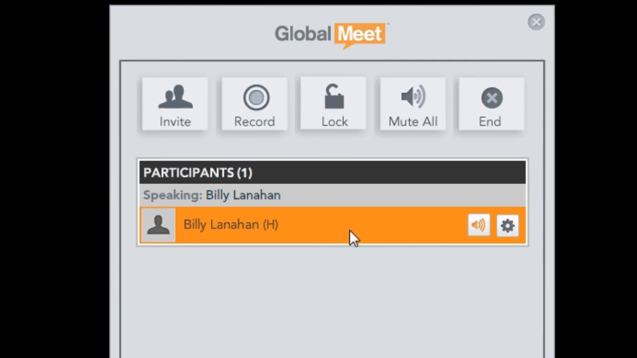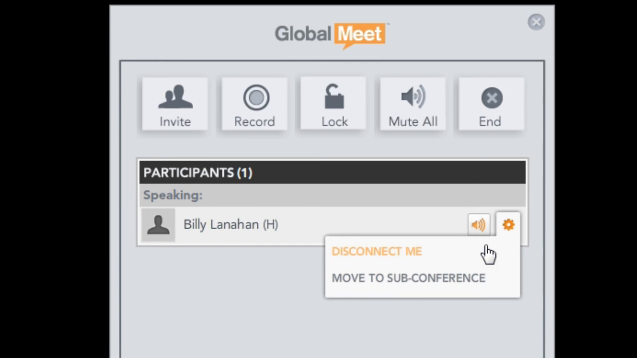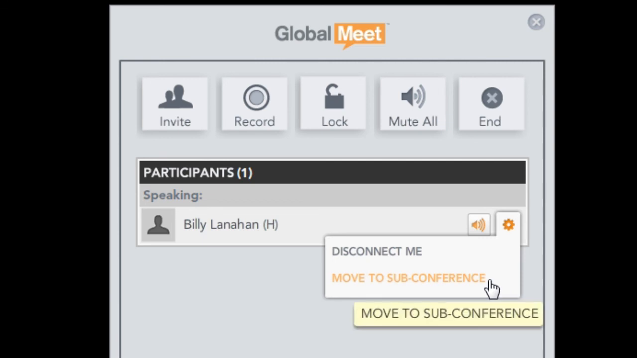I also have this settings menu that's to the right of that volume toggle, and that settings menu enables you the ability to disconnect that particular user if they weren't supposed to be on this conference, or also if I needed to pull that user or users into a sub-conference, I could use this settings menu to move that individual line into a sub-conference to pull them aside, and the rest of the conference wouldn't be able to hear that sub-conference conversation.